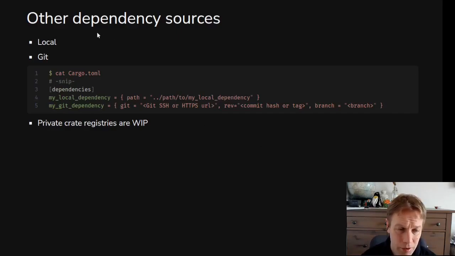But the other thing you can do is grab dependencies from other places. You can grab dependencies from your local disk by just saying path equals, and then the path relative to this Cargo.toml to some other Rust project. So somewhere inside this directory, there'll be another Cargo.toml.